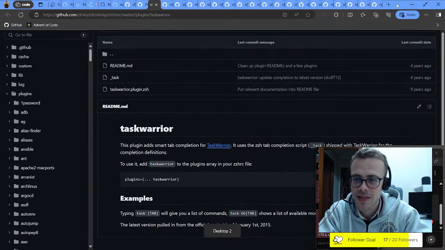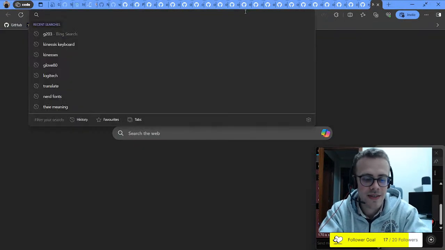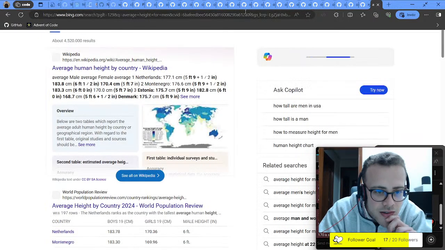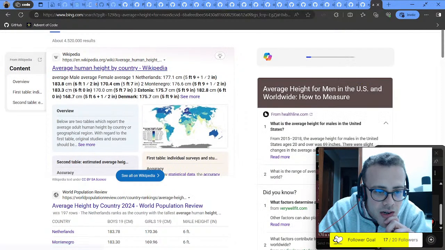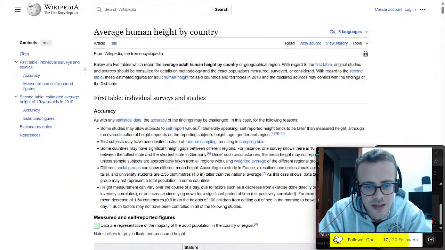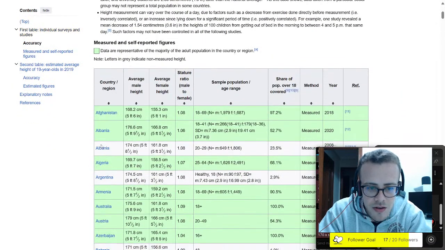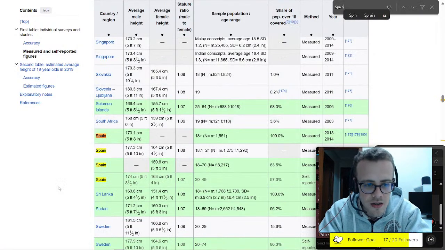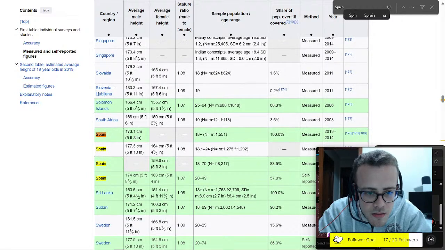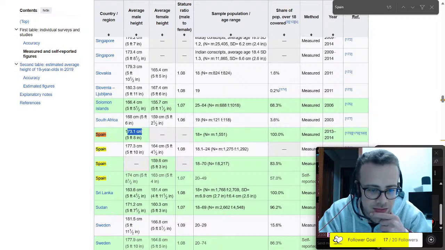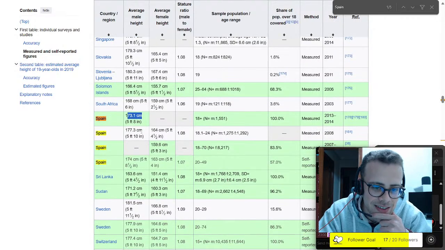So yeah, let me see. What's the average height for a man? Oh, it goes by country. Really? Am I that small? Let me see in Spain. Huh. I guess I'm small. God damn it. I was expecting to see a lower number.